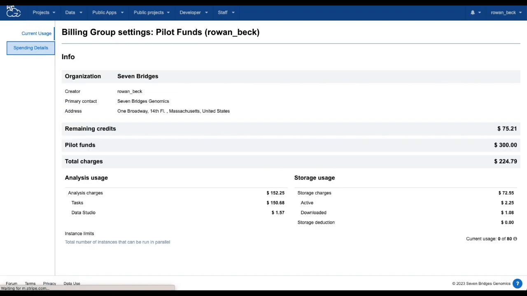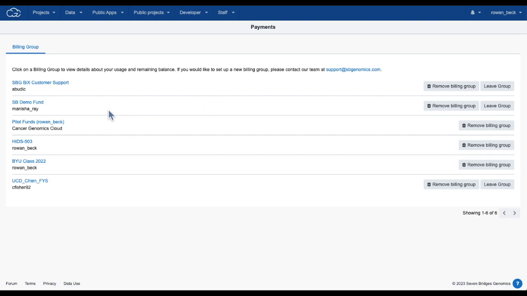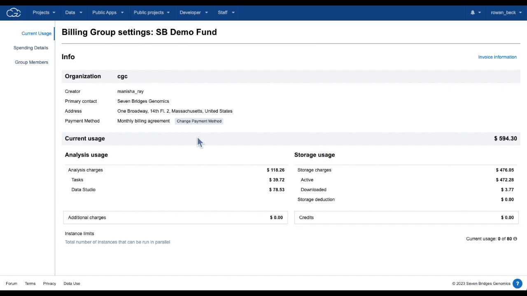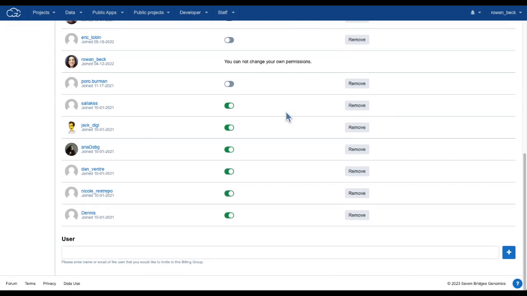So let's go back to our main billing groups page here. And I'm going to, again, go into the demo fund group that I'm a part of. And from here, you'll get spending details. And what I want you to pay attention to is group members along the left-hand side. So if we select this, we'll be taken to a page listing the group members involved in this demo fund.